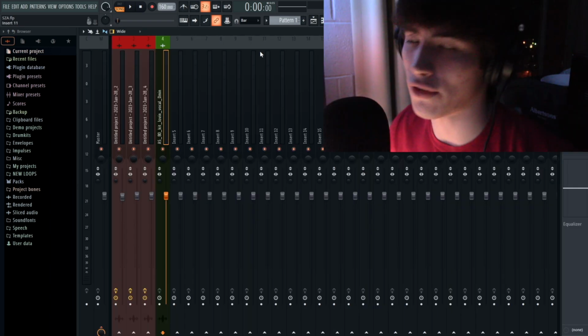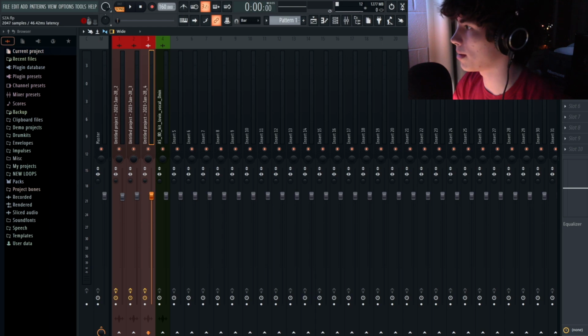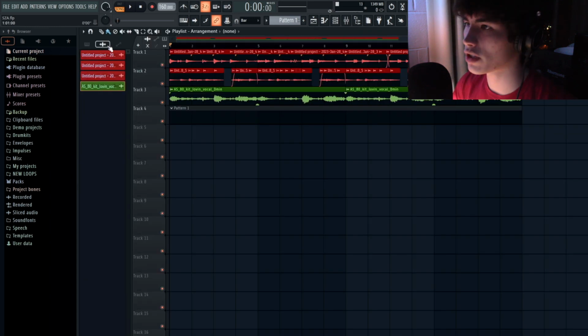And with the guitar, if you guys are guitarists, I added some Archetype, which is very popular, and I also added some RX9 Spectral De-noise to take out some of the white noise that was in the guitar as well. Then I added a little bit of stereo enhancer to it. But in total, this is what we have so far for the beginning of the melodies. I'm going to add on to this.